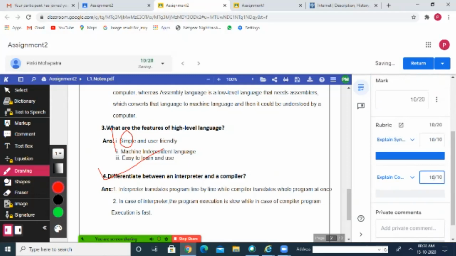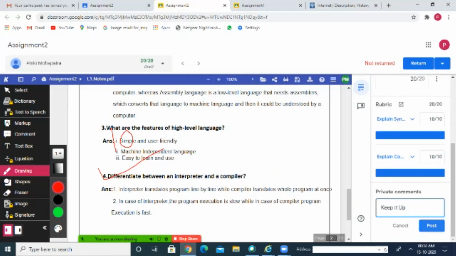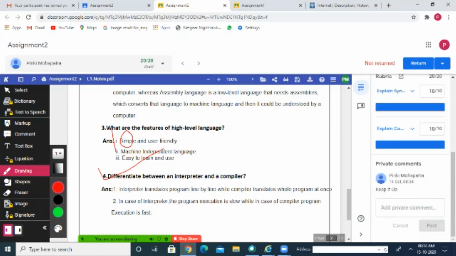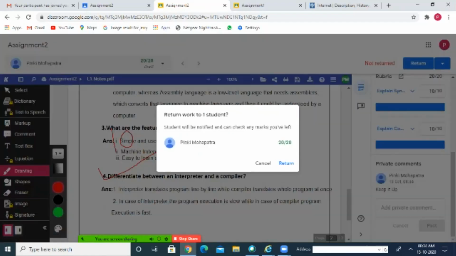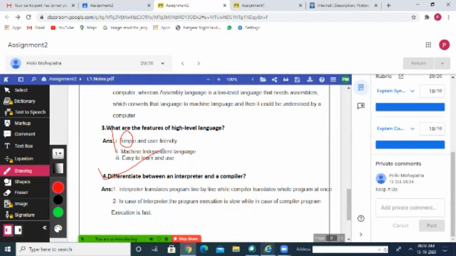Here I can give a private comment like keep it up. Now you can see I don't have to add anything here. When I enter 10, 10, the 20 is already added as the mark. Then I gave a private comment and I will click on post. Now I have to return this mark to the students, so now the students can see the mark they got. Now I have to go back to the students window.